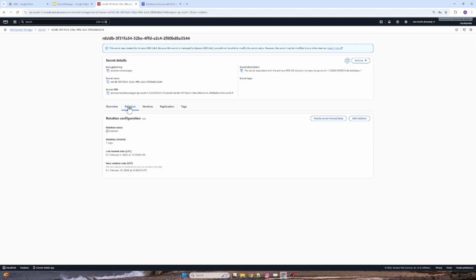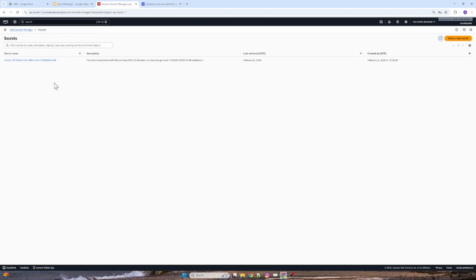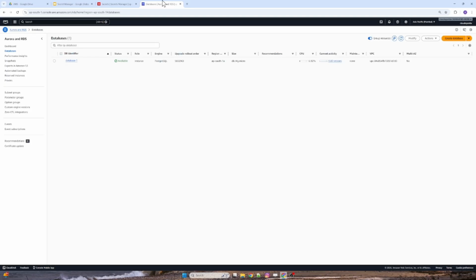Similarly, if I click on rotation, as I mentioned earlier, rotation is enabled, the rotation status is enabled, and the schedule is for 7 days. By default, it takes a schedule of 7 days. If you want to rotate the secret immediately, you can do it over here. If you want to edit the rotation, like I need to change the rotation schedule, you can definitely go ahead and change this rotation schedule as well. So this is how the secrets are created if you go ahead with managed secrets.